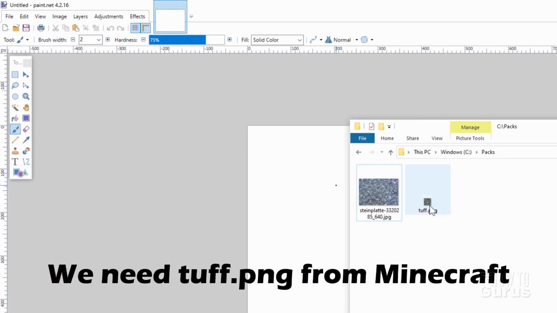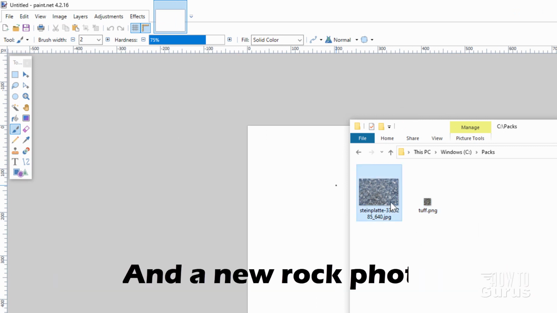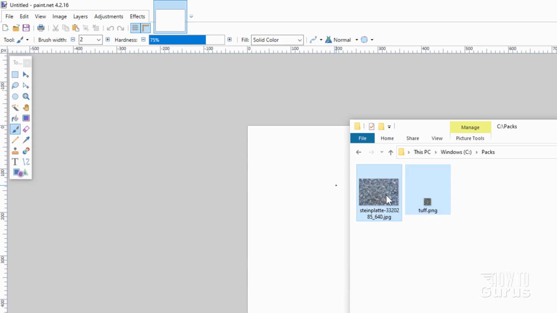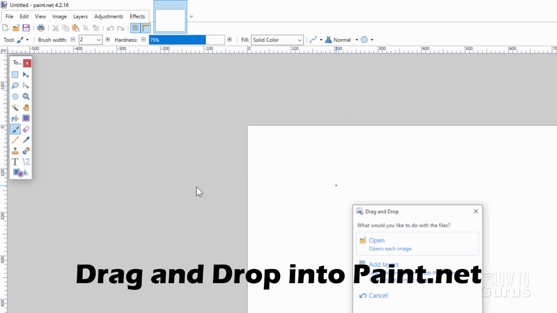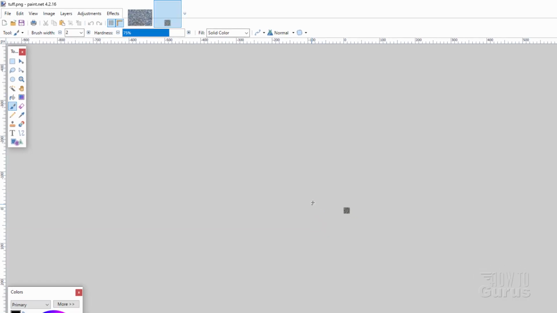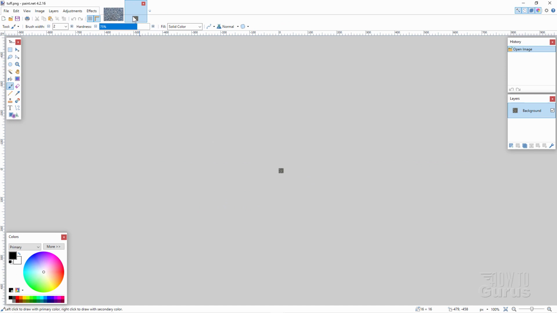And we need two files. Here is the tuff.png. This is out of Minecraft. And then I have another picture over here. This is a rock picture. We'll be using this to make the tuff picture better. Now to get your pictures into paint.net, it's real easy. Just drag and drop just like that and click on open. And there we go. Those are both of the two files.